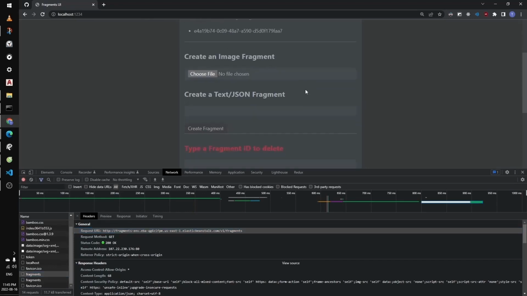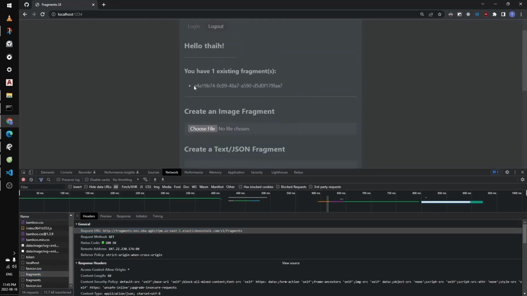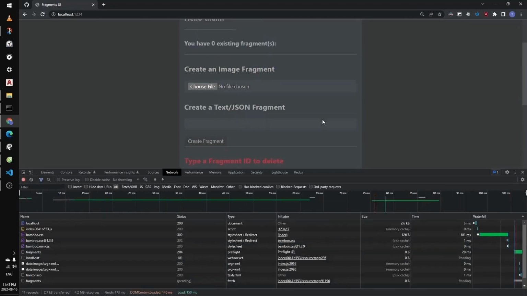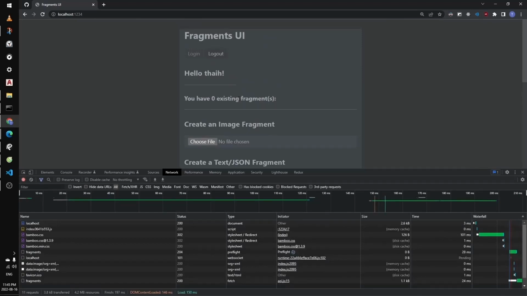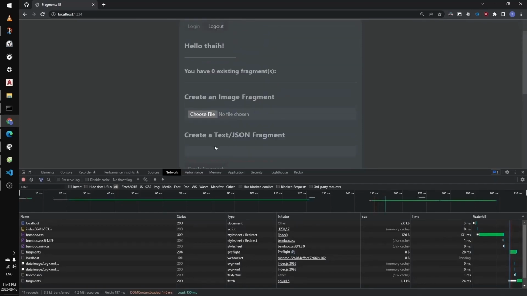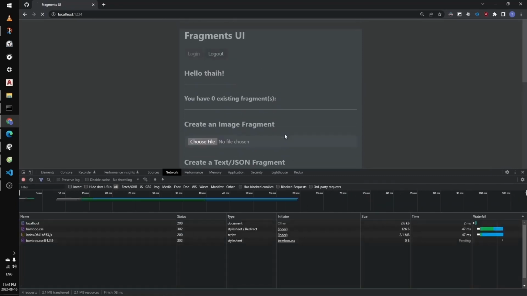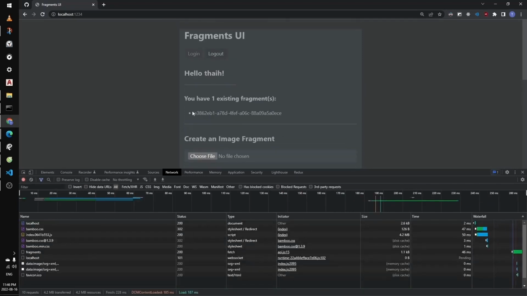Now, just to check the functionality, I will try to delete this one. I'll get the ID, and I'll put my fragment ID here to delete. I'll click on delete, refresh, and you see I currently have 0 existing fragments. Next, I'll try to create a text fragment. And I click on create, refresh, you see I have 1 fragment.